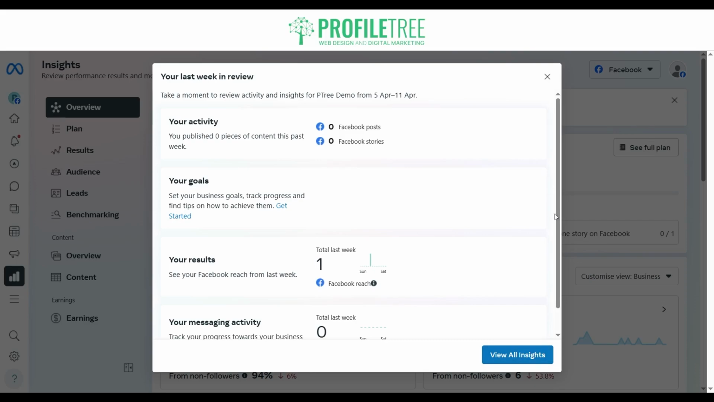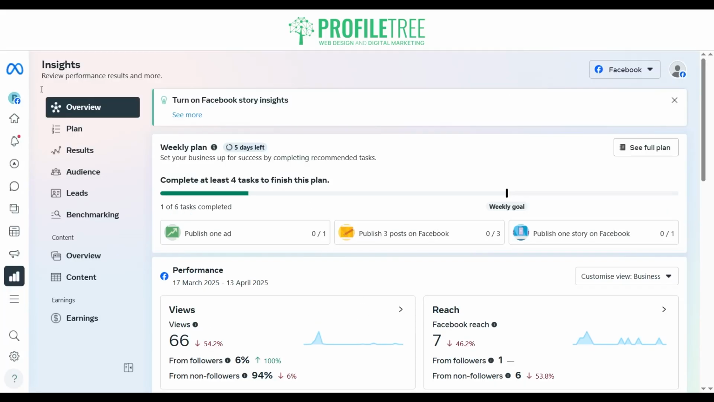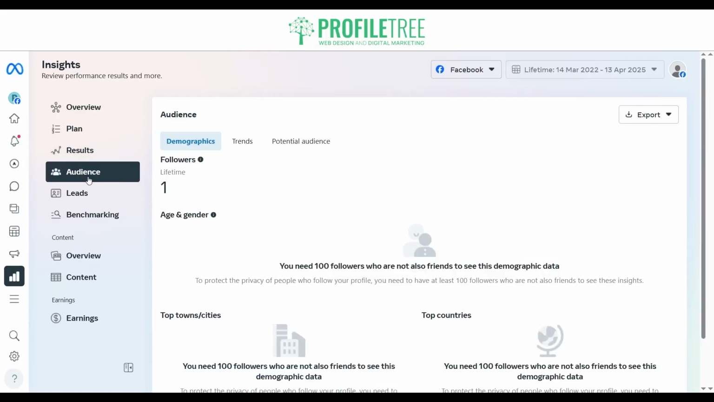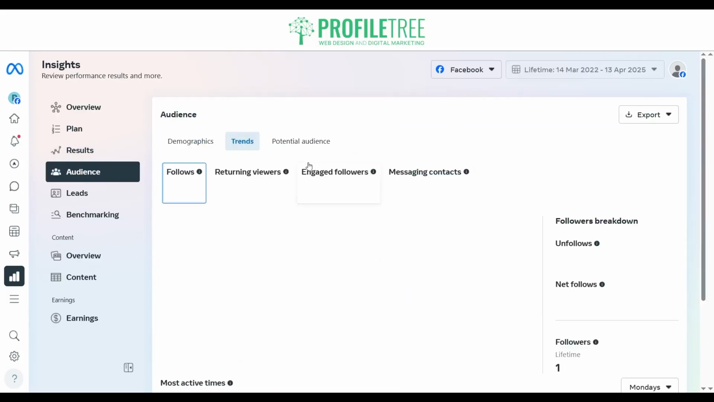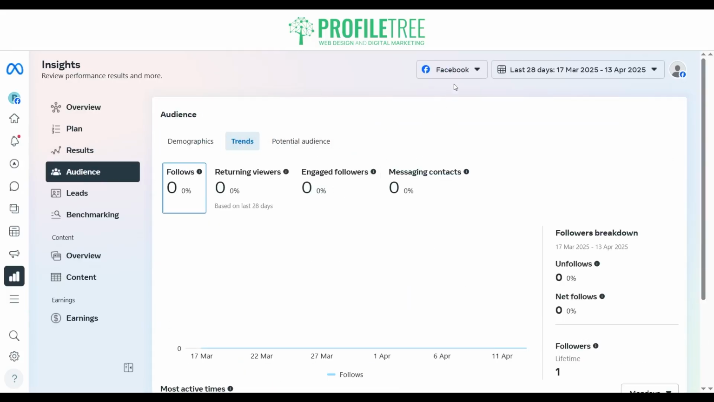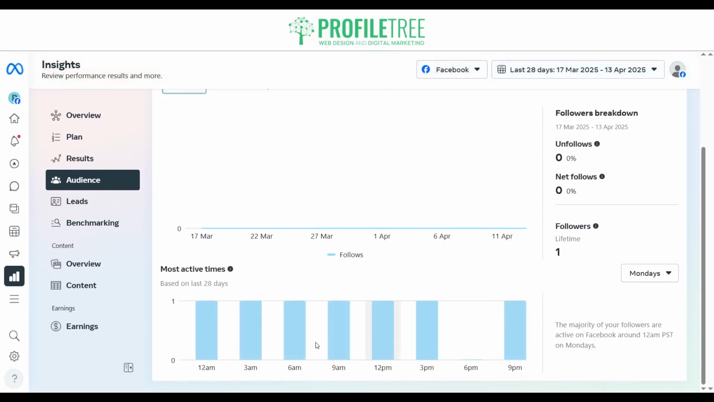So we'll click X off this. Now, the reason why I'm showing you the insights is this is where we could see exactly our audience, our trends as well, and our potential audience. Not only can we see this for Facebook, but we can also see this for Instagram. And it also lets us know exactly what times our followers are actually active.